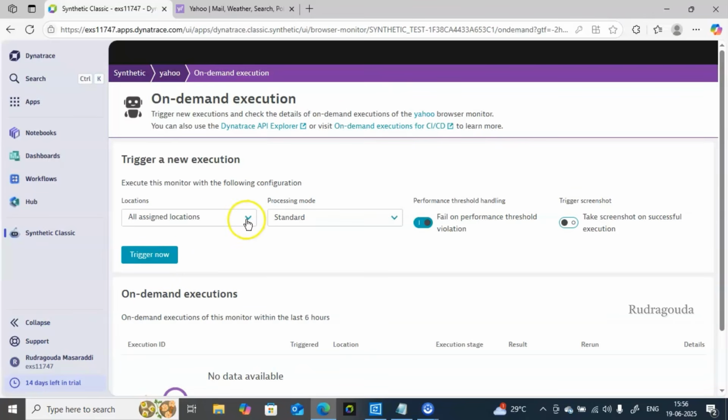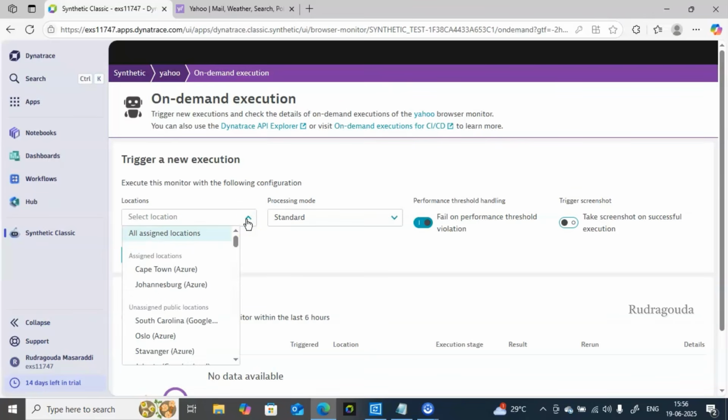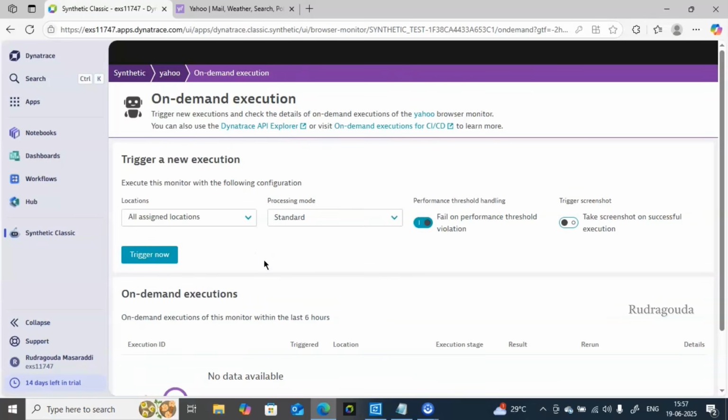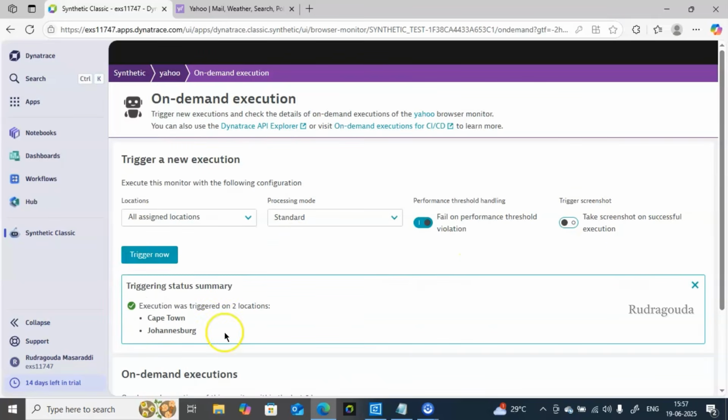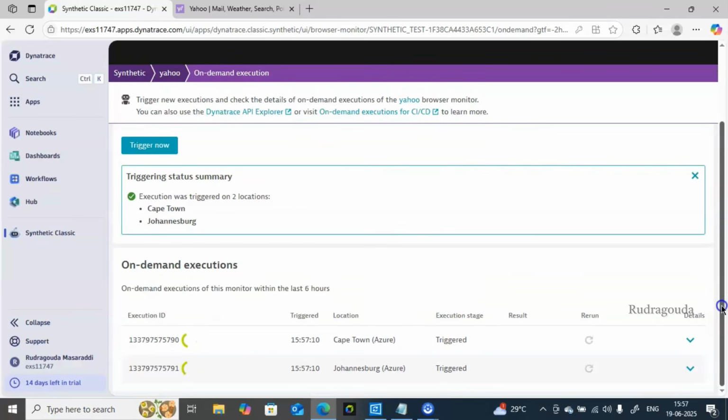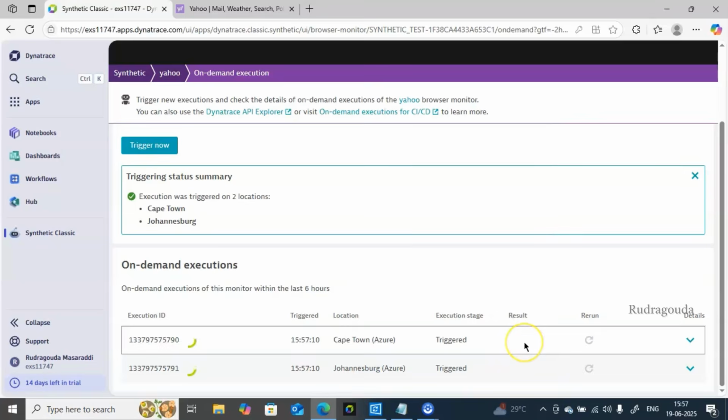Here you will find a different option like location. We have selected 2 locations. If you want to select both or any one location, depending on the requirement, you can. Let me take all 2 locations. Then you'll find an option called trigger. Click on trigger so that it starts checking the availability of the URL from those 2 locations, that is Cape Town and Johannesburg. If you come down, you are able to see the result here.